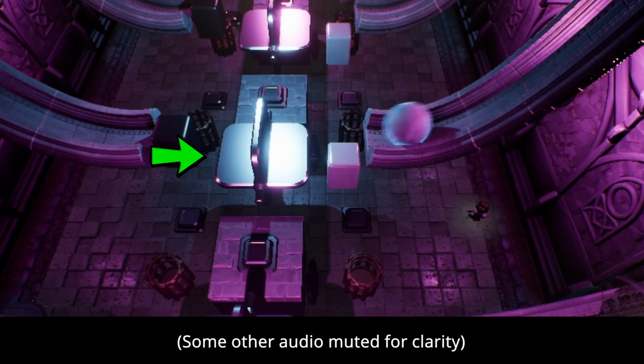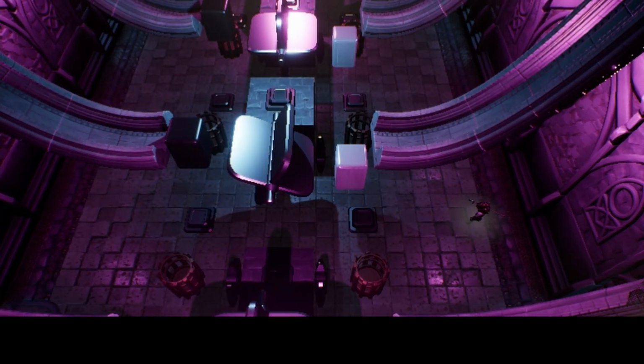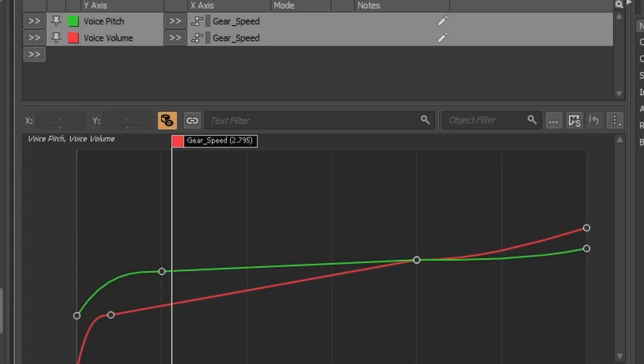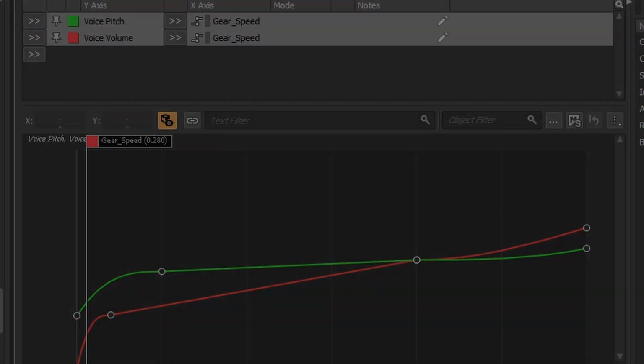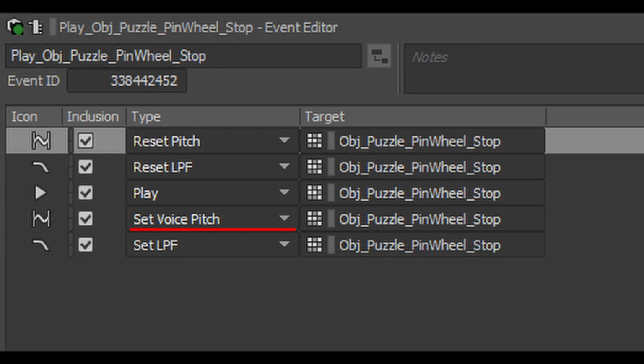Pinwheels are puzzle objects that are turned by other objects. Its velocity is captured in float values within its blueprint, and those values are stored as an RTPC value in Wwise that drives volume and pitch of a rotate loop sound effect, and is bookended by start and stop one-shots. The stop sound changes pitch and filtering inside the Wwise event.